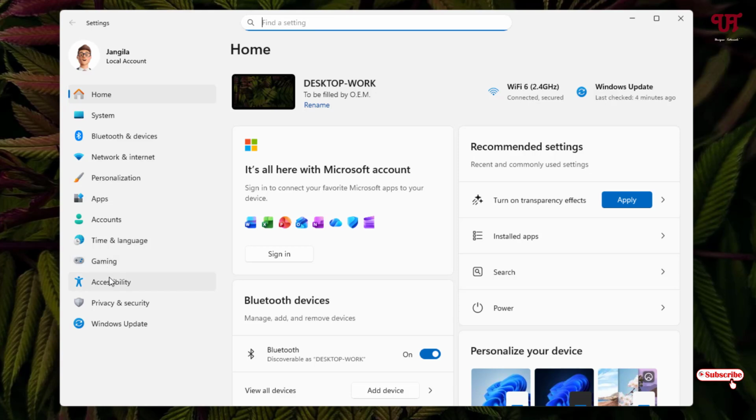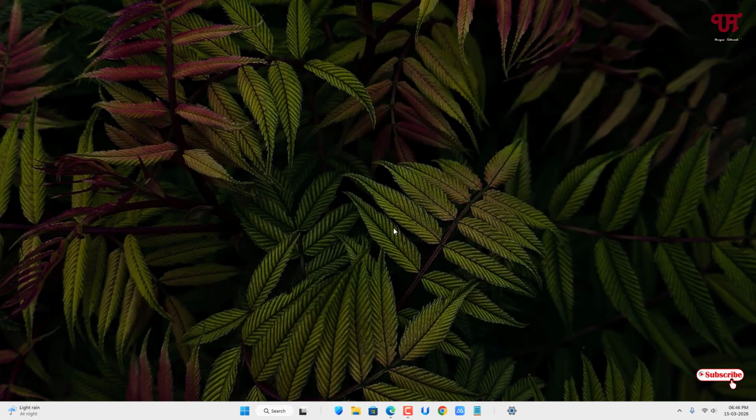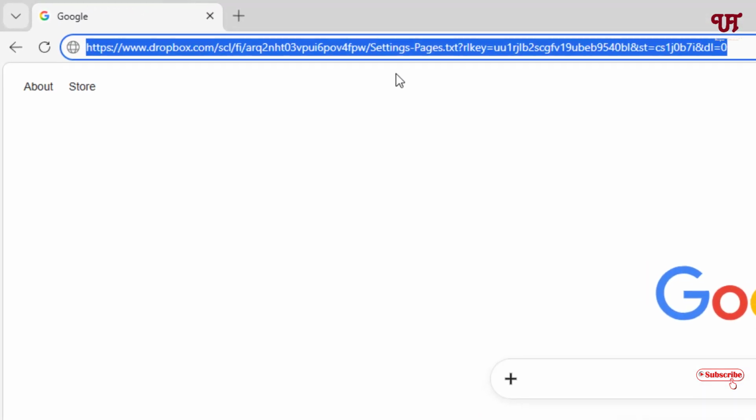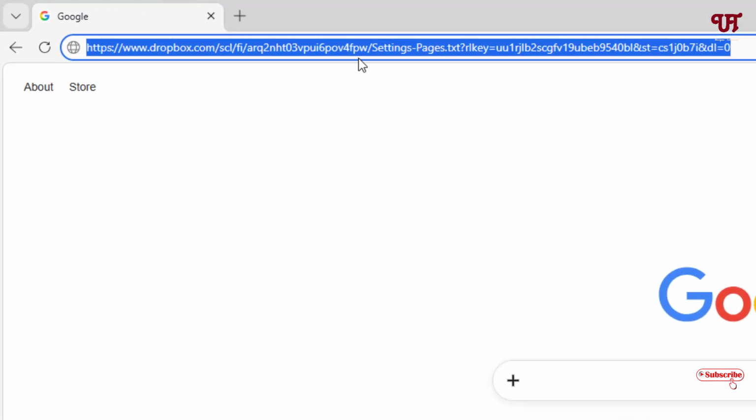By default, we don't have any options to create shortcuts of these respective settings options. So for this, what you need to do is just open any web browser and visit this website link. I will be providing this website link in the video description, so you can click there and visit this website link. And after that, just hit enter on your computer keyboard.